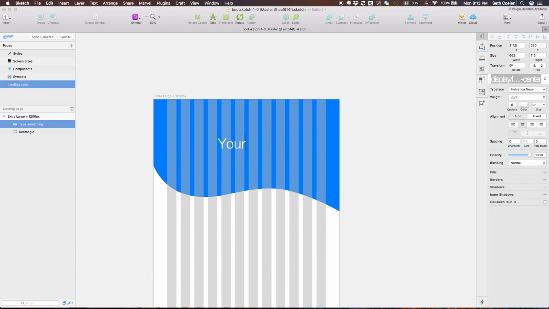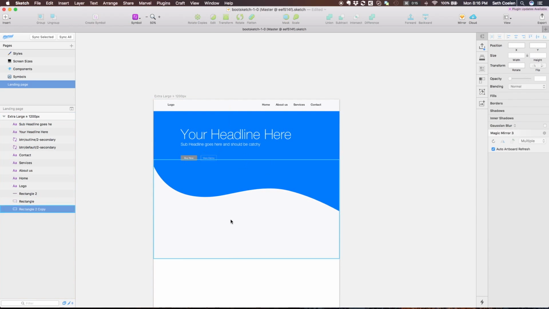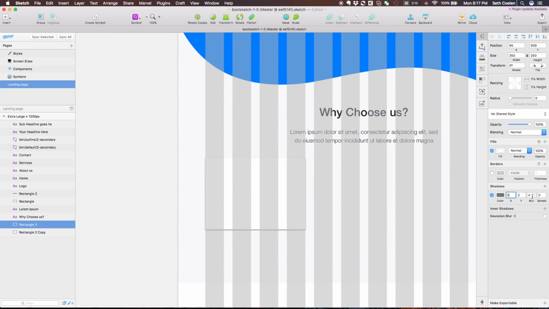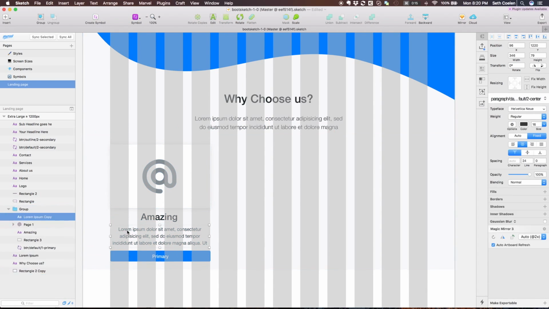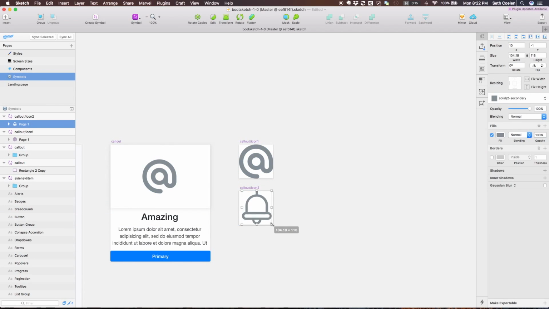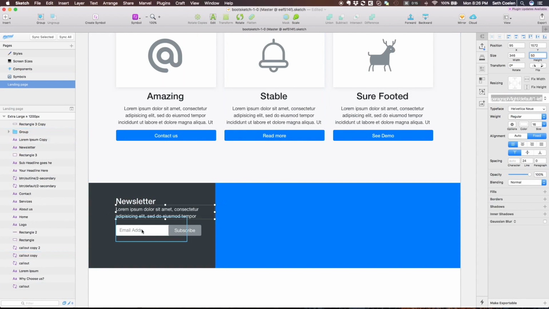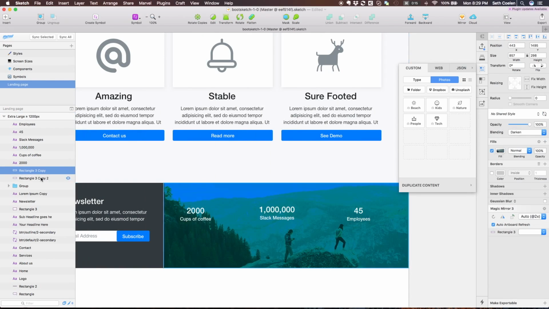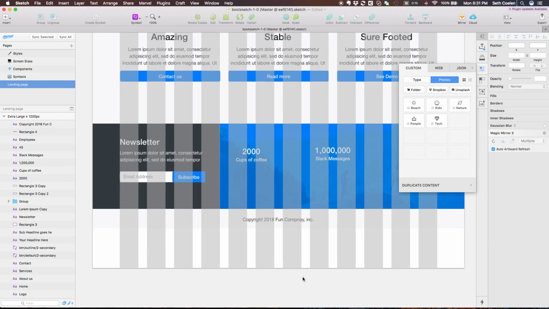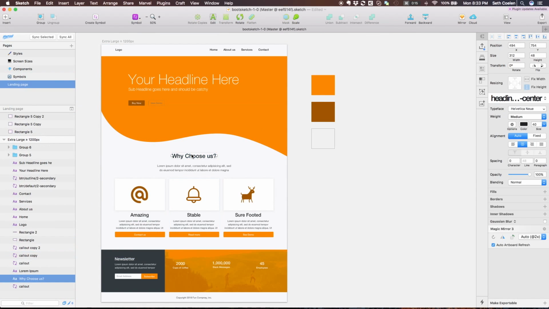Let's take a look at what we can do with Bootsketch in just a few minutes. Really easy to update your theme, your branding, your style in just a few quick setting changes. You can pull in all of the symbols or components that you need, and changing things is a breeze.